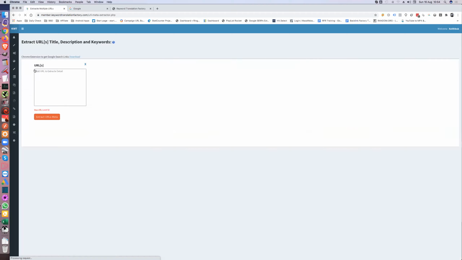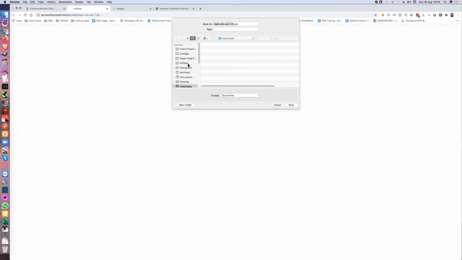What it does, as the title says, is extract your title, your description, and your keywords from the metadata of the URLs you put in. You can put one in, or up to 50, it's entirely up to you. If you haven't already got it, you just download this little extension, which extracts the links from Google search, and add it onto Chrome. I've already got it added, so I'm not going to bother adding it.